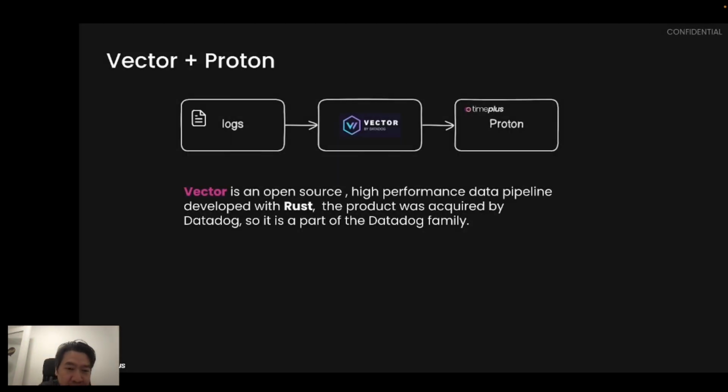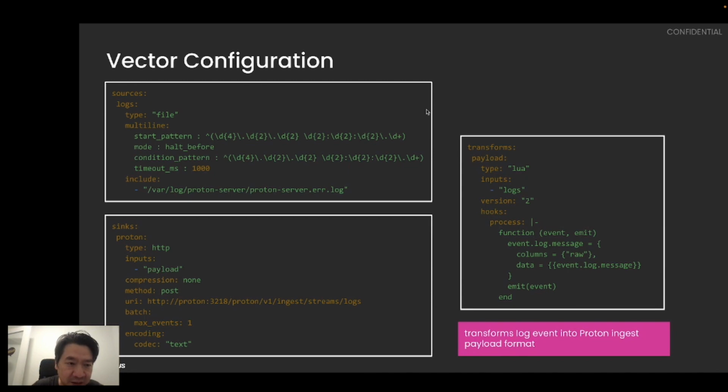So next, I'm going to introduce a new stack called Vector plus Proton, right? Vector is actually an open source data pipeline developed in Rust. So it's very high performant, and the Vector team and Vector product have been acquired by Datadog, so it's part of the Datadog product. But we can use Vector to collect logs and directly call the Proton ingest API and send this data to it. So let's take a look at this. I'll give you some examples.